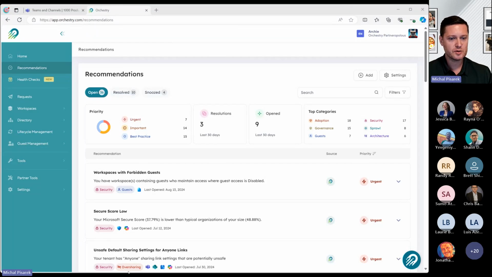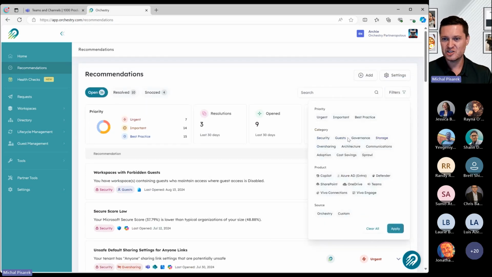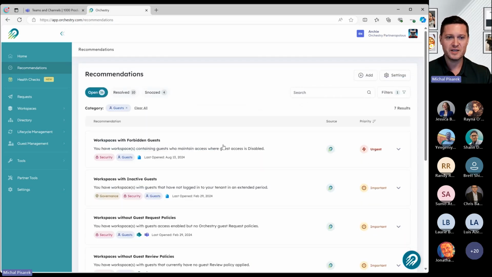All right. So as you can probably see, this is Orchestry. If you haven't seen Orchestry, we're an app that sits on top of Microsoft 365, with lots of powerful capabilities here. We've been through our recommendations engine. Really quickly, the recommendations engine also has a whole bunch of recommendations around guests, but what we're most interested in today is talking about our guest management features.